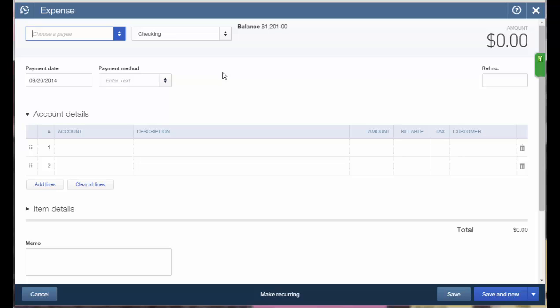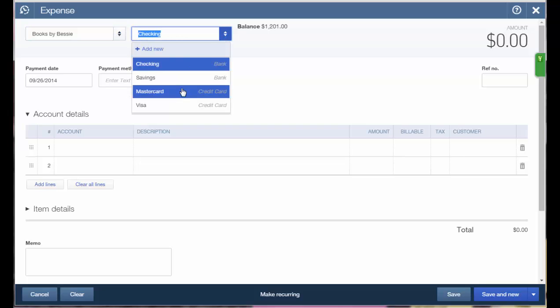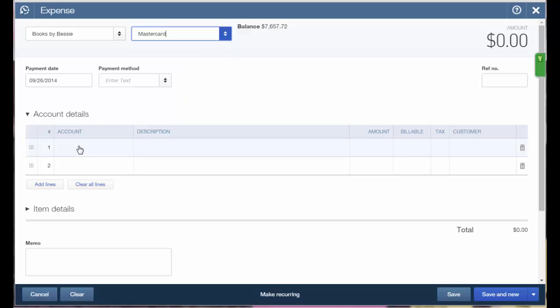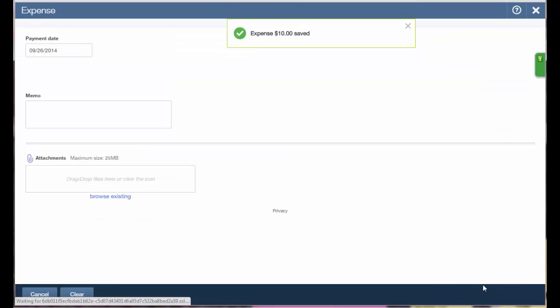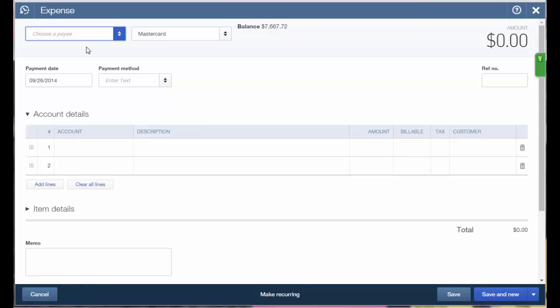Let's try it. Books by Bessie was paid by my MasterCard. That makes it post to the credit card payable account. It was for dues and subscriptions for $10. Click on Save and New. My next receipt shows I paid Computers by Jenny with manual check number 32.